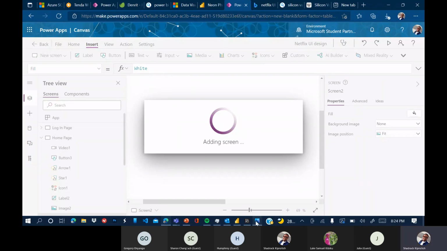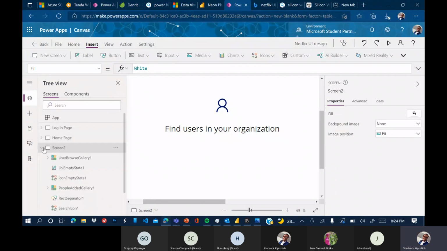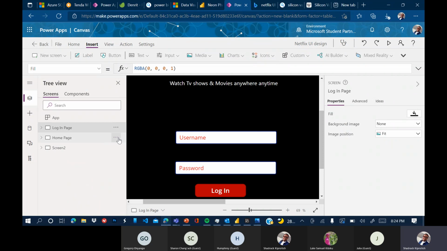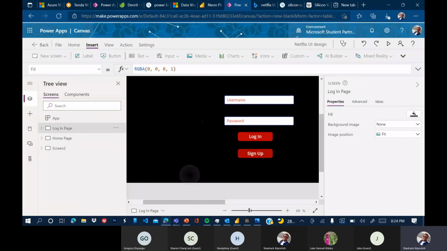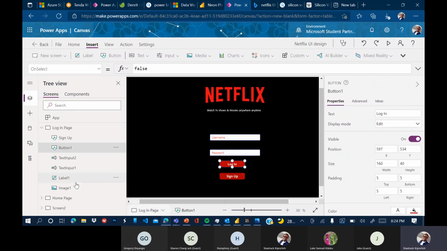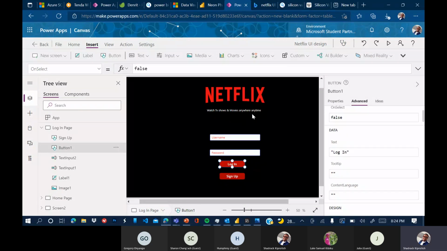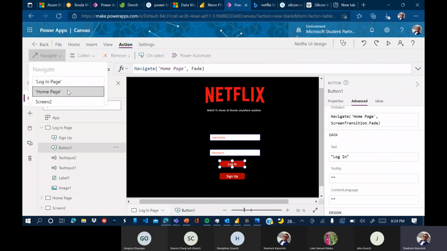And then lastly, we had this other screen here. Since we have about 3 screens now, let me go back to the login page and add functionality to these 2 buttons over here. Let me reduce this size. For the login, I want it to navigate to the home page. So I'll click on advanced and then login, and I'll add an action. So it navigates to the home page, and then the kind of screen transition that I want: fade, or cover right, uncover. Let me have an uncover.